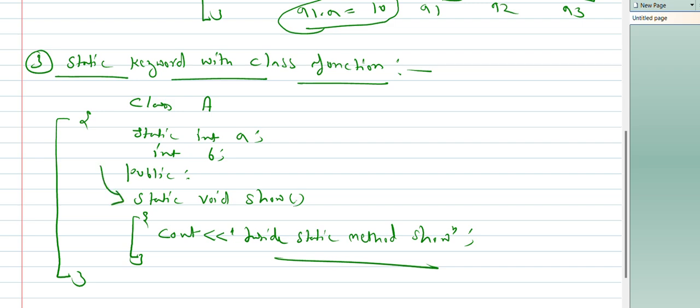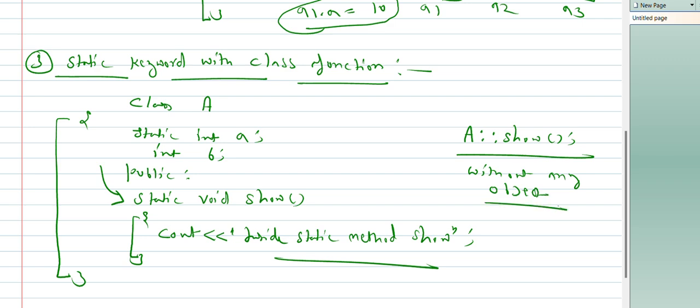So the purpose of using a static method is that we can access it without any object. We can directly access this show method using the class name like this, A, the scope resolution operator, and let's call the method show. So this will call the show method without any object.